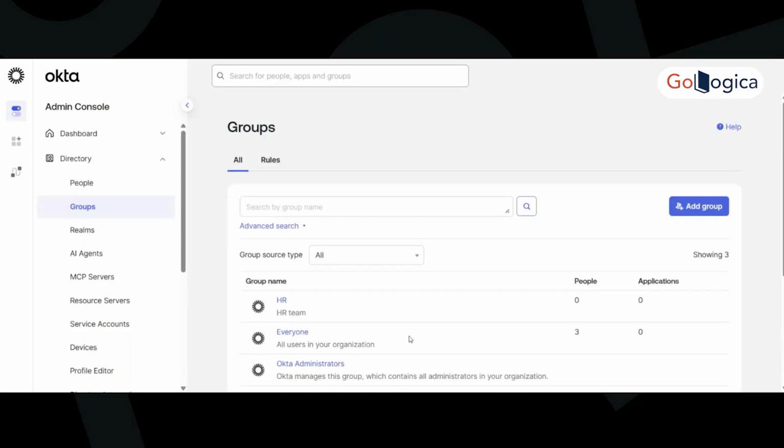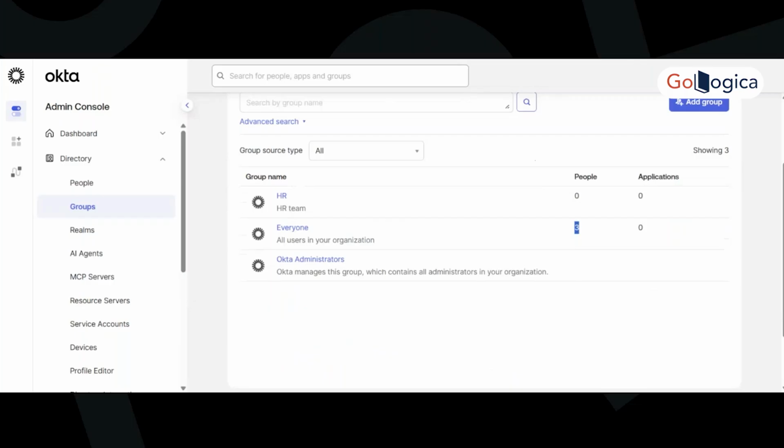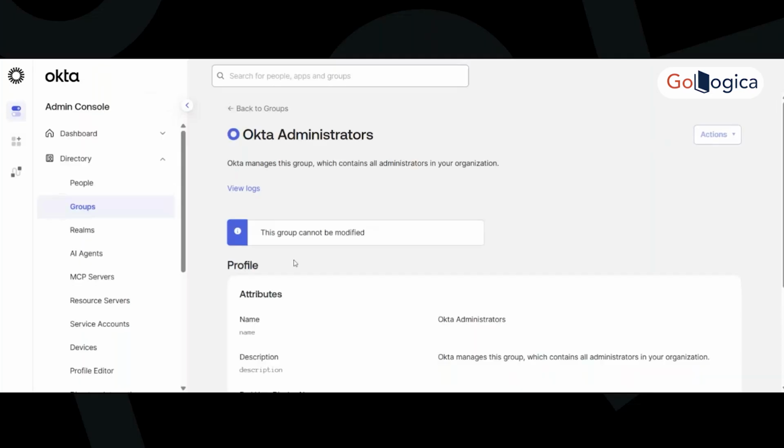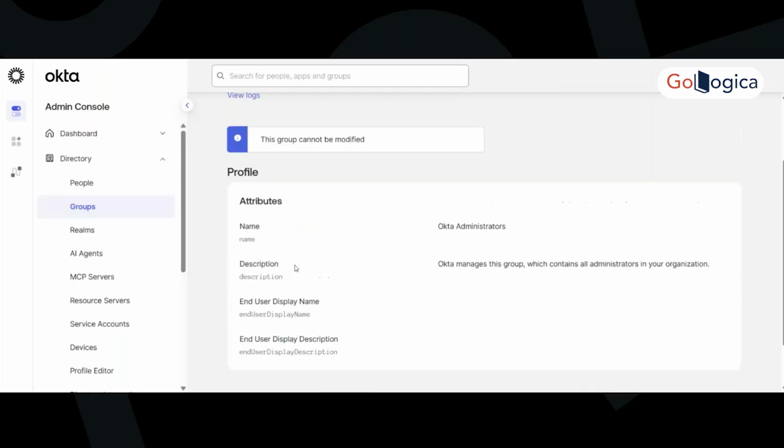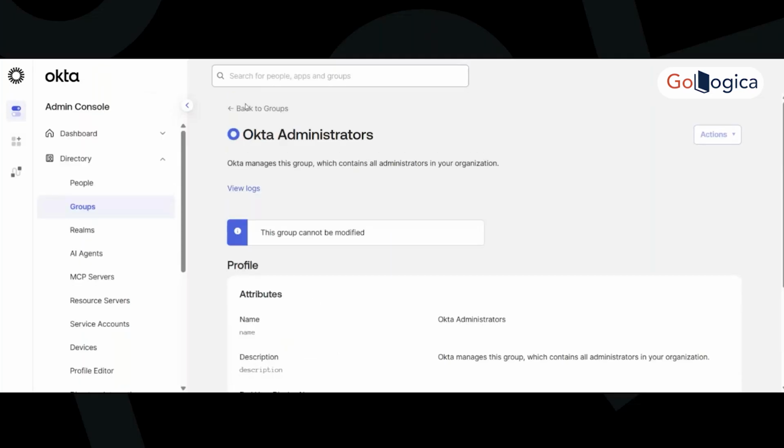In the everyone group, you can see how many people are there. 3 people. Applications 0. One is the Ronak user I created, one is myself, and the third one is a demo user Okta creates by default. And this is an Okta administrators group, which contains all the administrators in the organization. It is something which only I can see because I am a super admin. Normally, the people will not be able to see that.